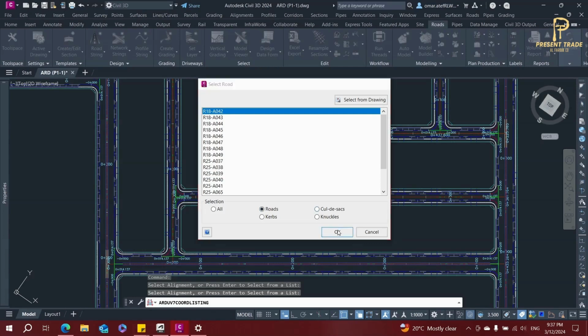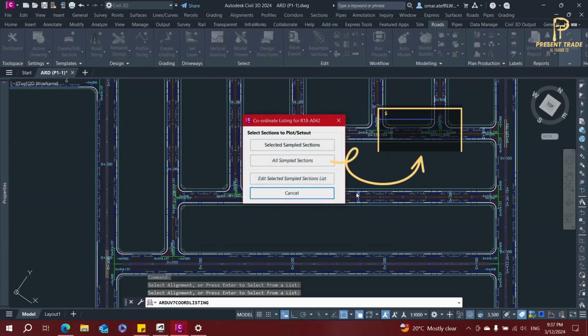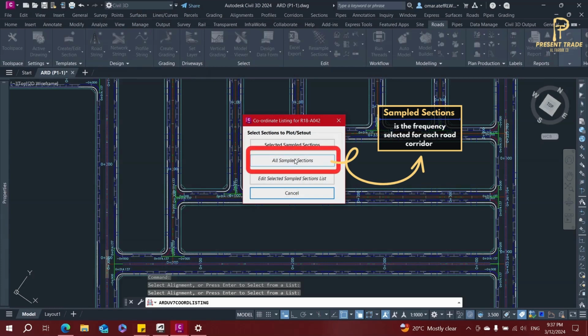Upon selection, you'll need to decide between creating a report for selected sampled sections or for all sampled sections with the option to edit your selection. We will proceed with all sampled sections.